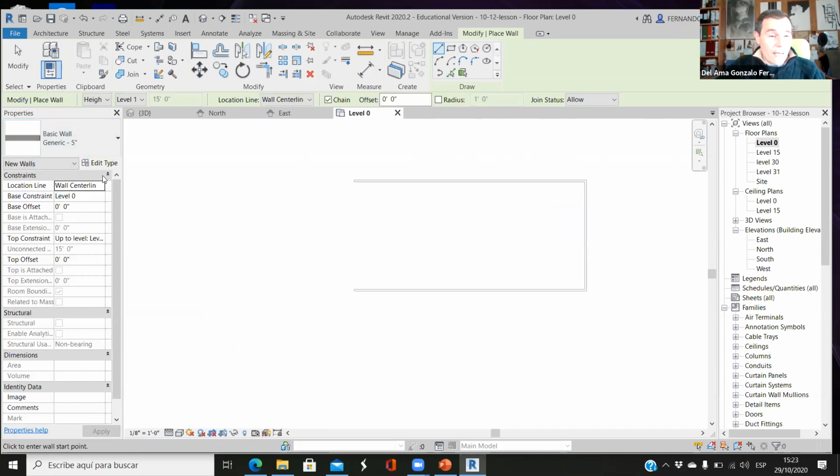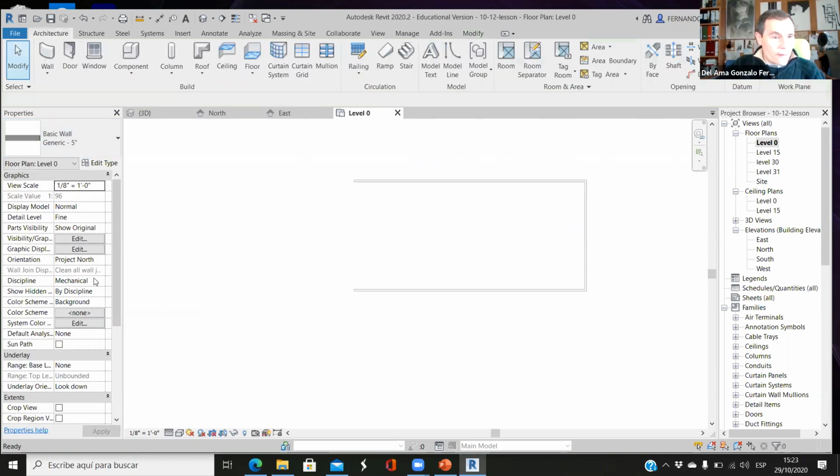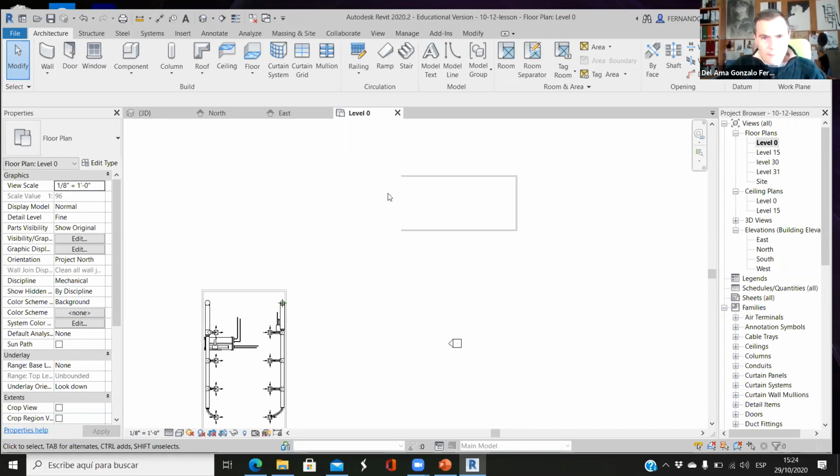Look at this. I've been using the mechanical template for walls. You can create walls, but then you can edit them. If you want to assign properties to that wall, then you have to go to the architectural discipline, and then you can come back to the mechanical. But we are not interested in modeling.